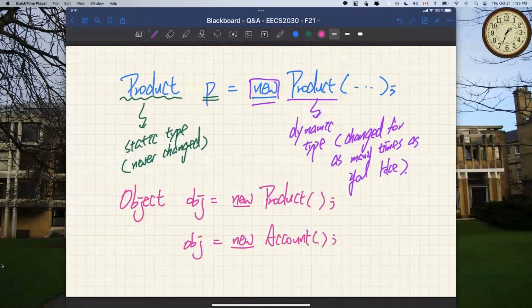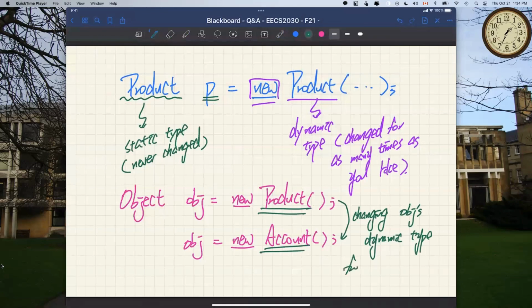So basically when we go from this line to this line over here, we are changing obj's dynamic type. At this point, it's actually Product. We change that from Product to Account.